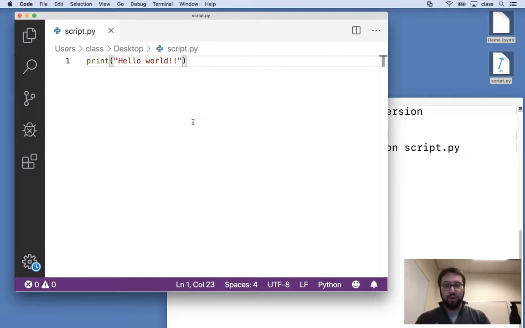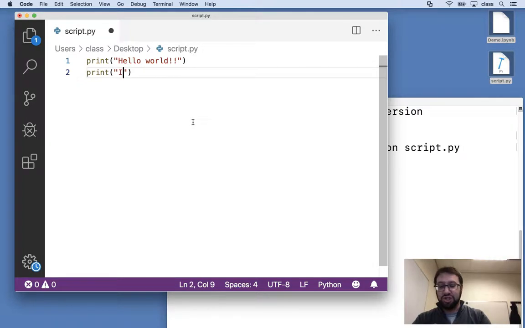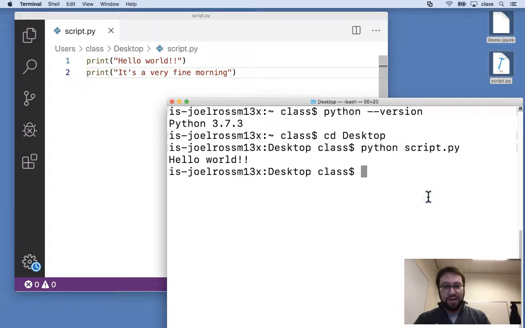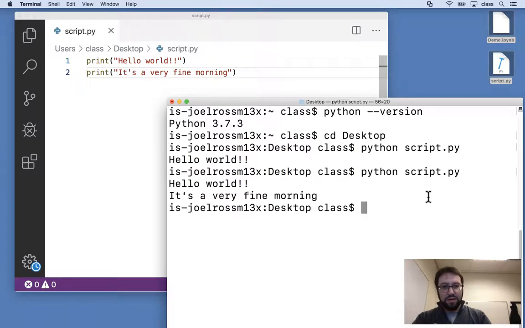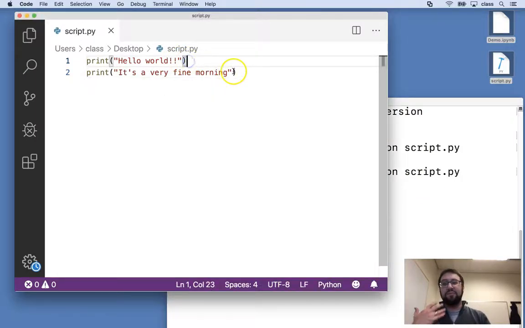So I can print out hello world. I can print out another message like "it's a very fine morning" with another exclamation, that's 2 exclamation points. And then I can run this again. When I run the program again, the interpreter is going to go to my script and run each line top to bottom, performing that action, just like when we execute a Jupyter cell that has lots of code inside of it.